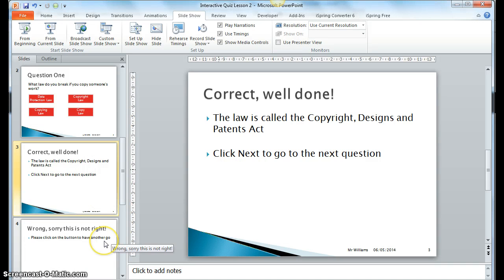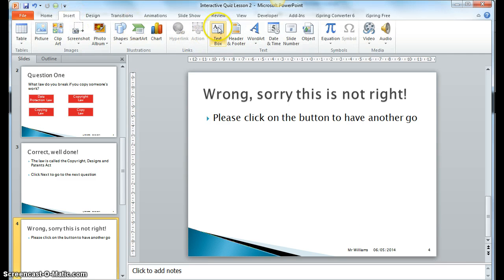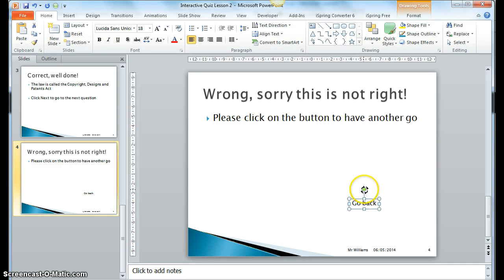So what I can do now is go to my wrong slide, and I can put in a button here to go back to question 1. So let's just finish by doing that. Insert, text box, go back like that, click on the green button.